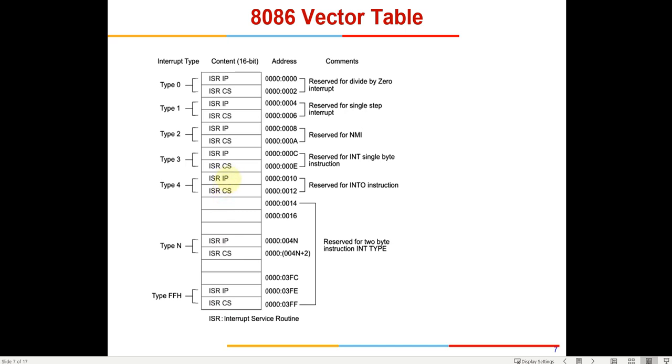Okay, so all the information about where these interrupts have been written will be available in this vector table. Whenever an interrupt is triggered, it will look for the corresponding IP and CS from this table. It will pick up these values, and then it will come.